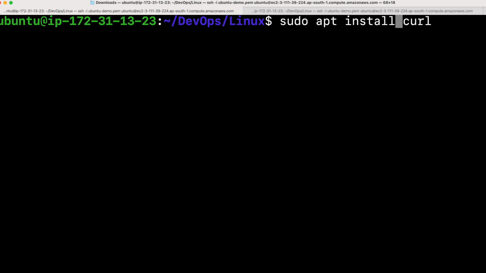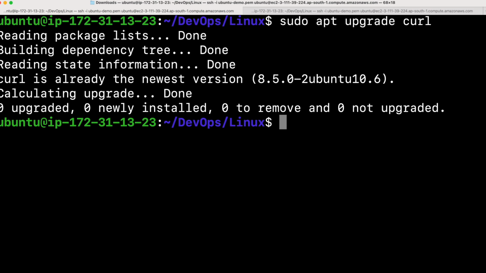Let's say some older version is installed on your machine, and if you want to upgrade it, all you have to do is use upgrade here. So this way we can upgrade it to the latest version. So this way we can manage the software on our Linux machine.